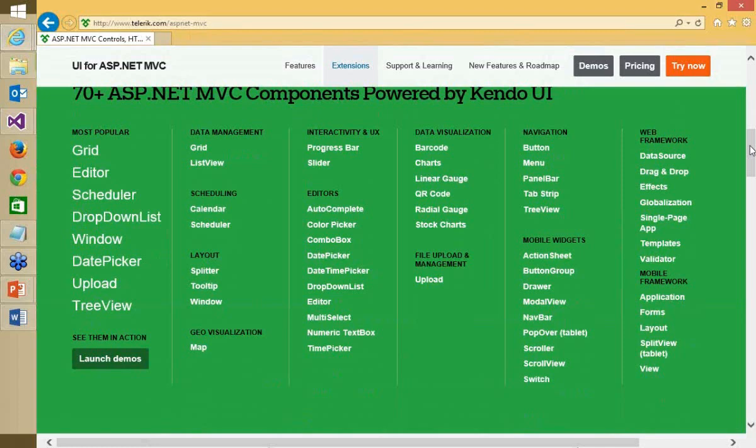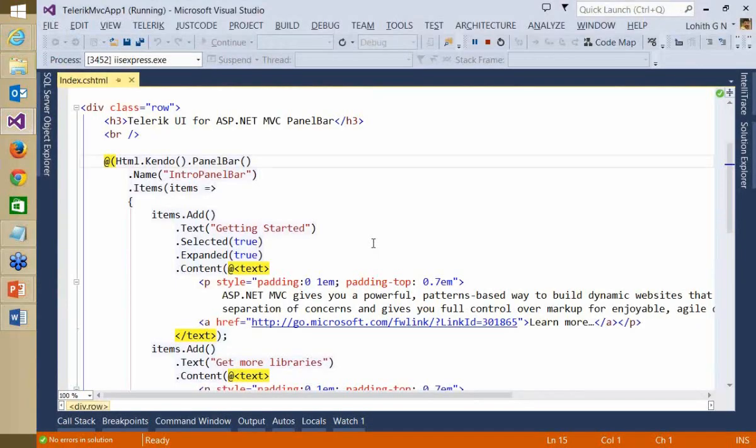So these are all controls available for your ASP.NET MVC application, and you can use them in JavaScript. Or today we're going to be talking more about the MVC side, which is where we give you the wrapper. Whatever control you see here, you just say Kendo dot the control name, for example AutoComplete. So you can just say Kendo().AutoComplete and you will be able to get that control on the page. I'm going to show each example. I just wanted to talk about this so that you understand what this is doing.